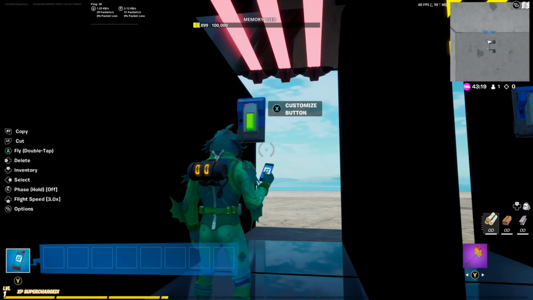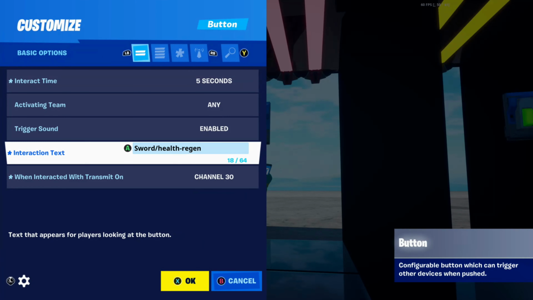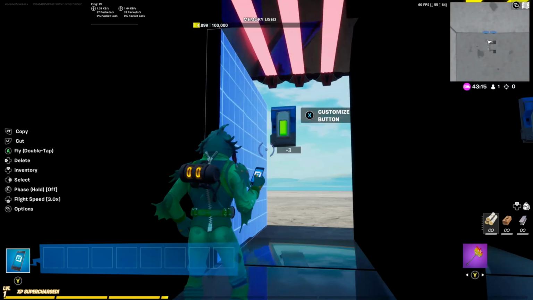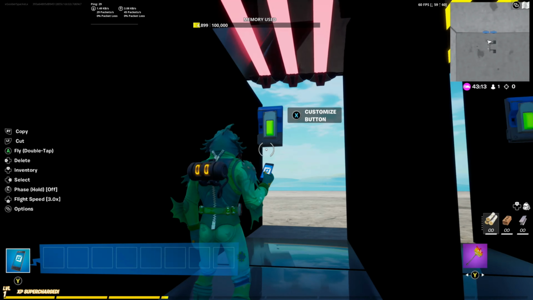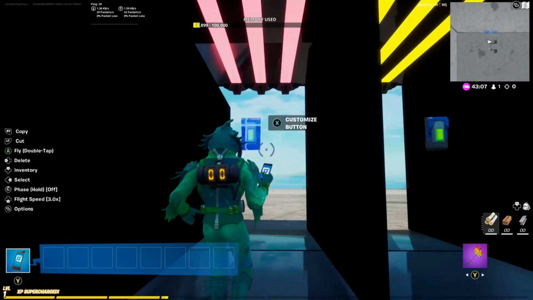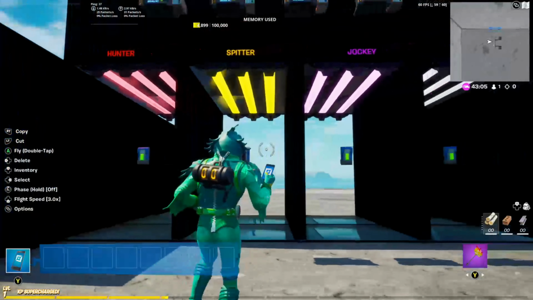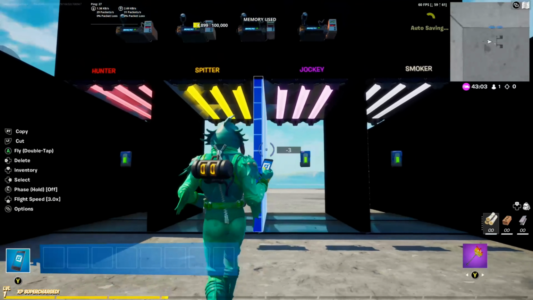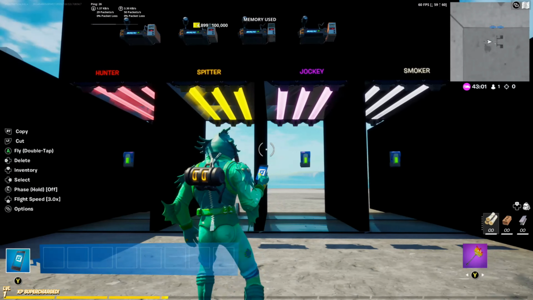And then when you walk up to the actual button, for me, it says sword/health regen. So as someone's holding the button, it's telling them, hey, this is what you're going to get. That way they're already getting in that mindset while we're stopping them. Because people in creative, this is what I noticed, if these buttons weren't there, you've got to make this so easy for people to figure out.